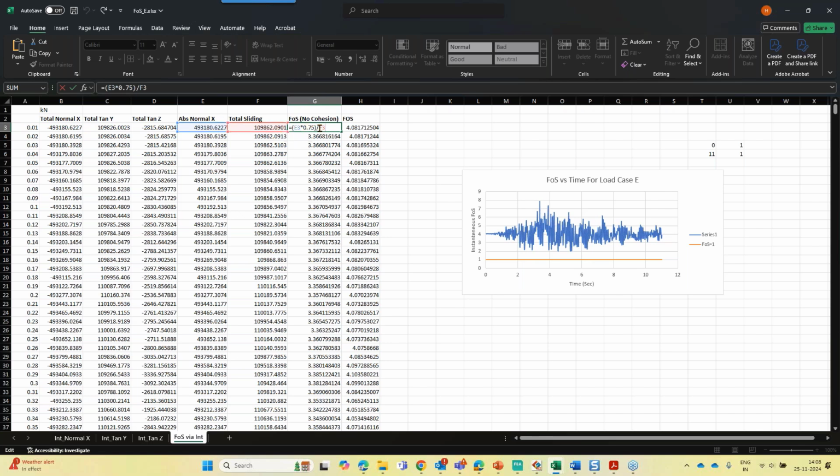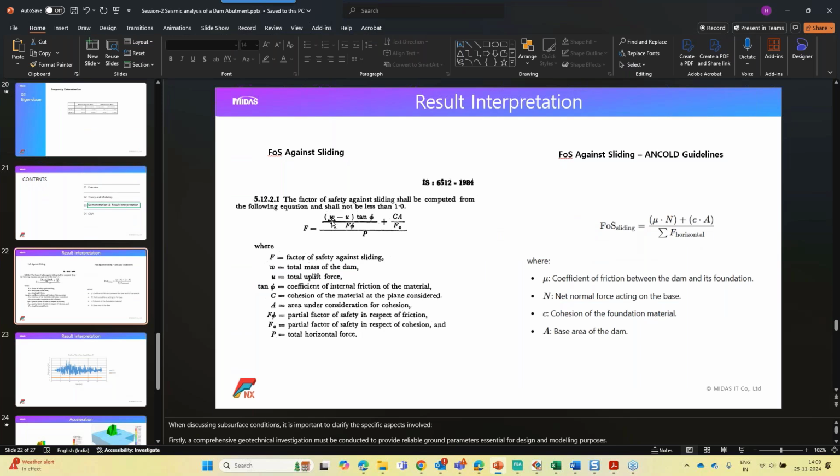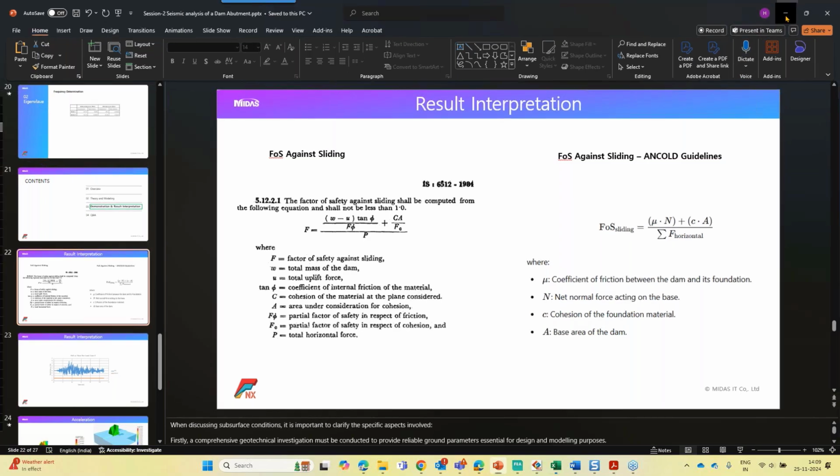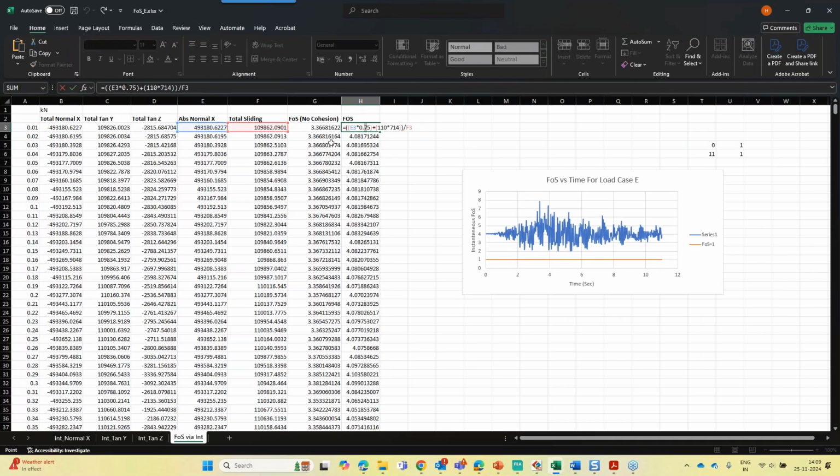So this is without the cohesion term. If you are considering the cohesion, of course there will be a higher factor of safety. In the term here, the first term is according to the normal force, and the second term is with respect to the cohesion component. If you want to consider the cohesion component, we can consider that as a resisting force as well. In the same ANCOLD guidelines as well, you have the cohesion component. So now the factor of safety is calculated with cohesion and without cohesion for each and every time step.